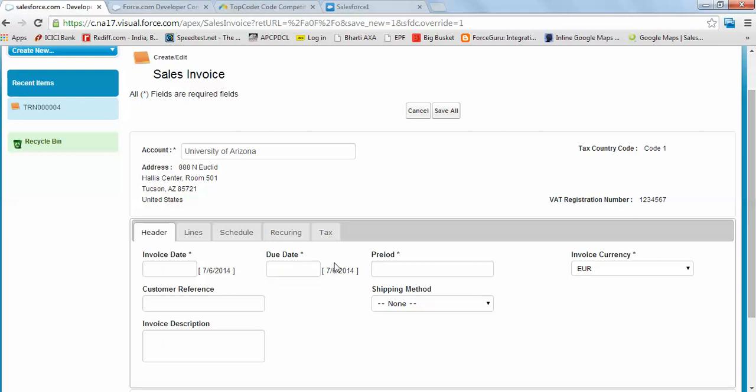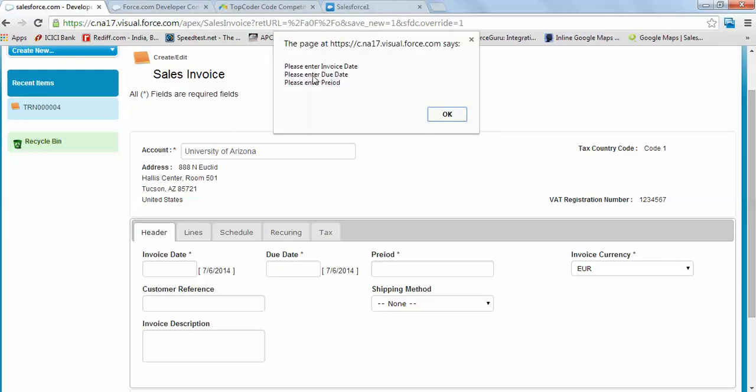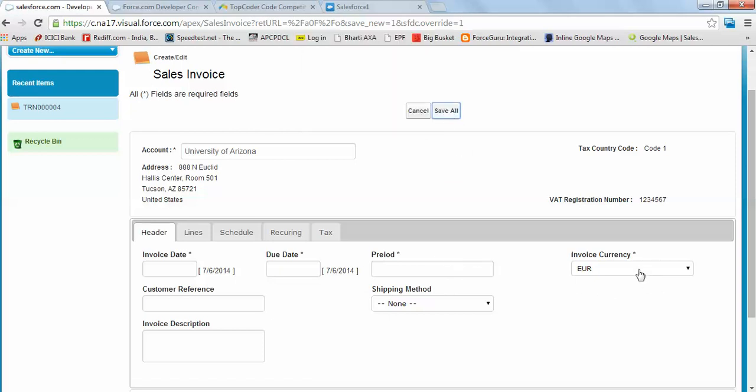And now if I try to click the save all, what will happen? See, here it is saying that all star fields are required fields. You can see, as per the requirement, invoice date, due date, and period are all required fields. As invoice currency already gets populated, it's not coming, so this is also a required field.